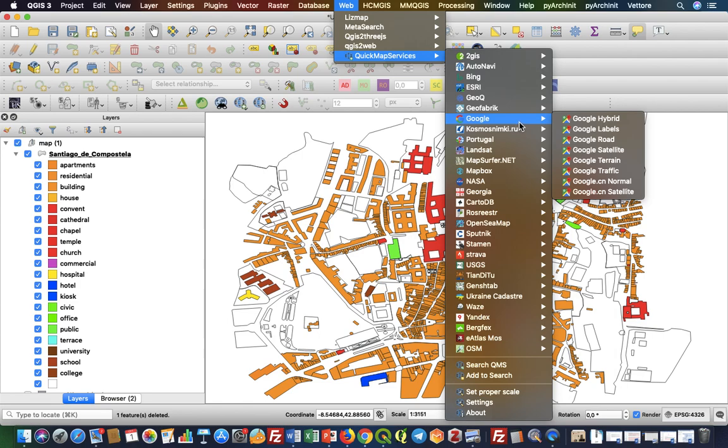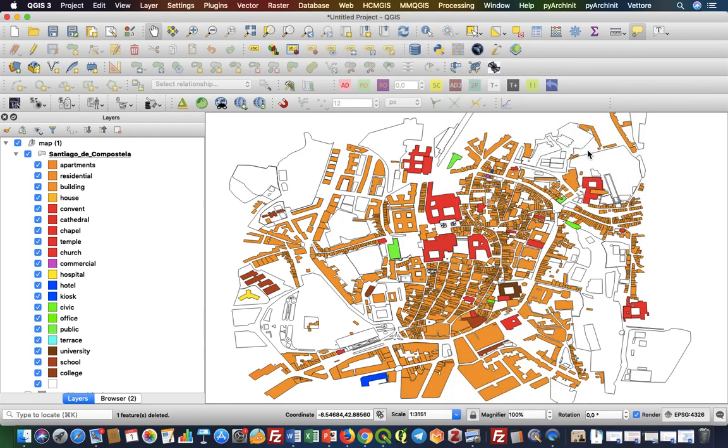And now, of course, I will go to Google, and I add Google Satellite to my map.